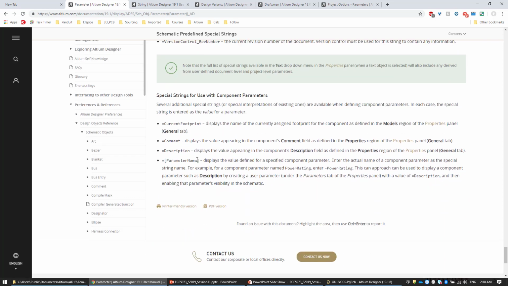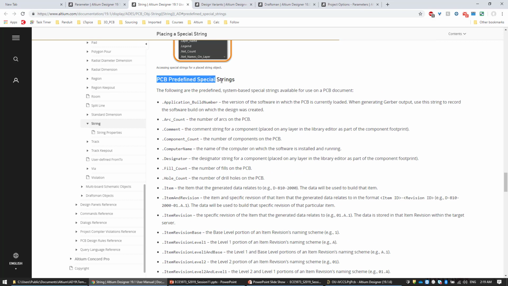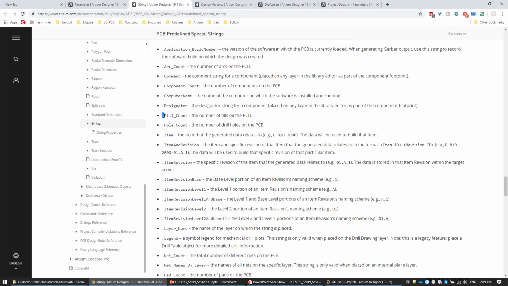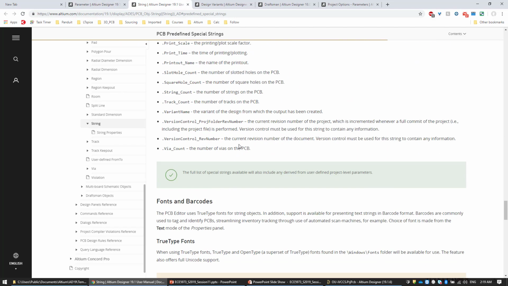and this is very helpful. And here you can see the special strings for component parameters, because the component is basically a schematic symbol, and it shares the same schematic strings or similar schematic strings, but only 3 or 4 of them are used for schematic symbols, which are current footprint, comment, description, and parameter name. So for the layout, if you search in Altium Designer document for PCB predefined special strings, you will see the PCB special strings starting with the dot. As you can see here for the schematic, they start with the equal, and you have a long list with description of each one.